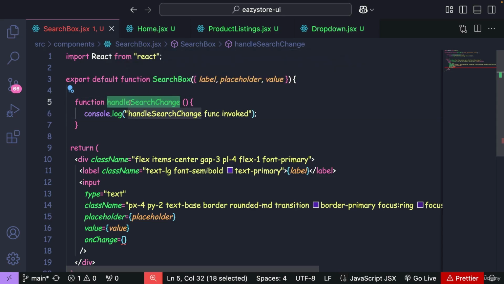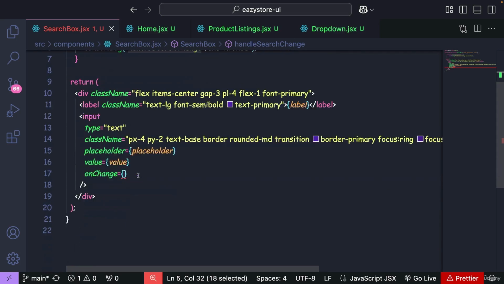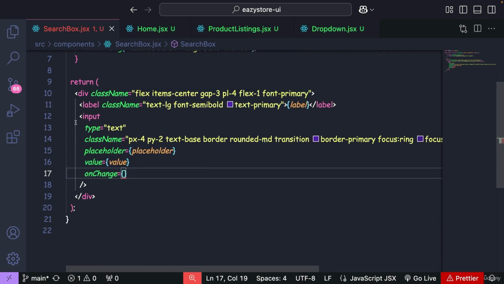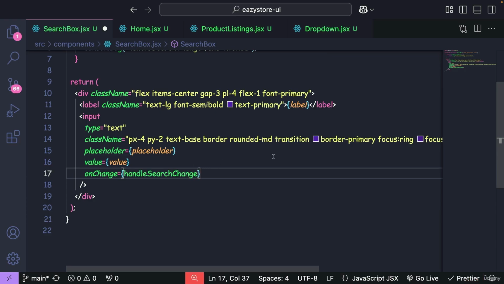Now this function I can try to pass as an input to this onChange event. Since we are writing this code inside the JSX, we need to make sure we are using these curly braces, followed by handleSearchChange along with the parenthesis. Ideally, we should not use this parenthesis. I'll tell you why we should not use parenthesis, but before that, I want to show you a demo.